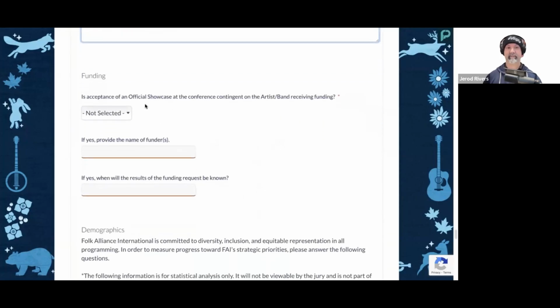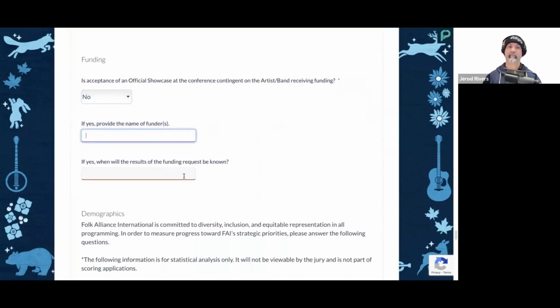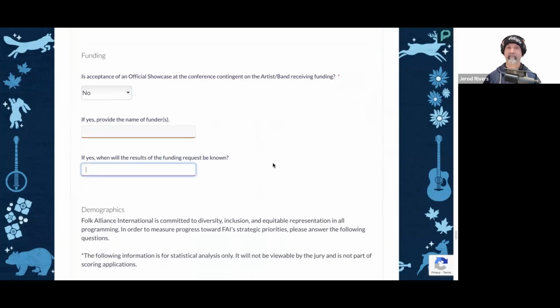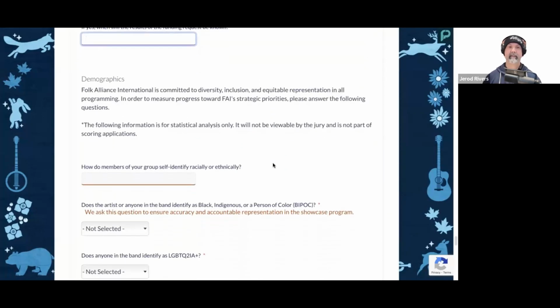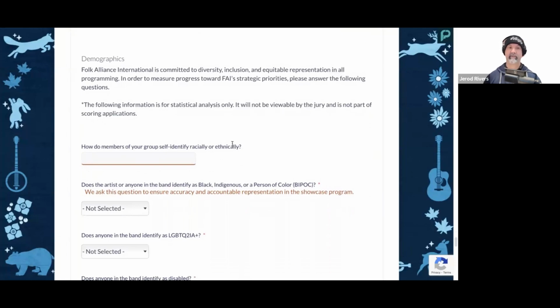Funding: is the acceptance of your official showcase contingent on any funding? For us, that's no, but of course, if it was yes, you can put in the name of the funder and when you'll know the results of that funding. This helps us adjust our timeline if needed to work with you on accepting that showcase. And then finally, we have some demographic information at the end.